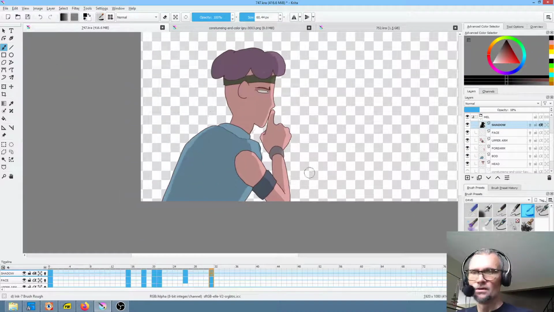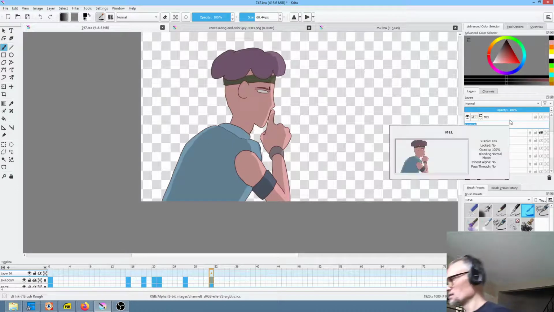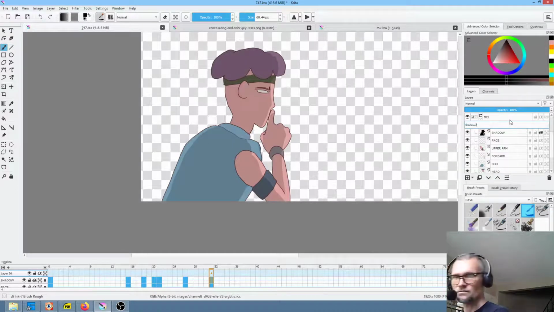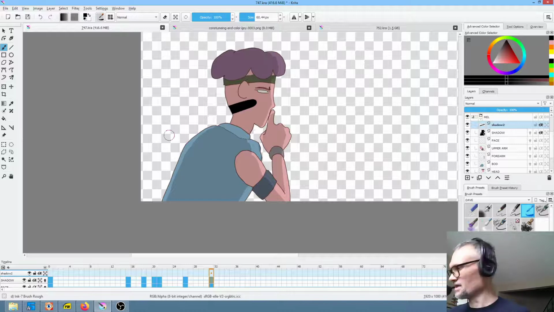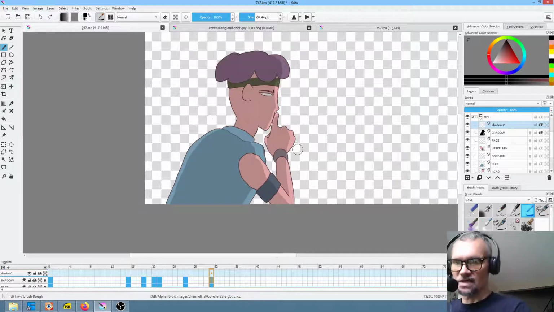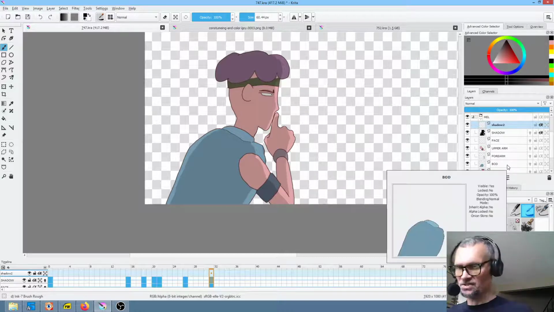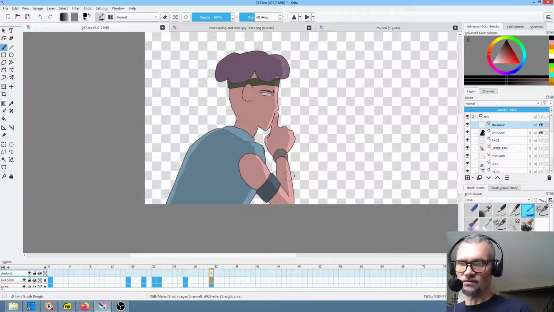Okay. So now the thing I said was I was going to add a second shadow layer. So how does that work? Well, I'm going to turn on inherit alpha, which means that if I add shadowing that goes outside of the contained layers, it gets cut off by whatever has color. I hope that makes sense.